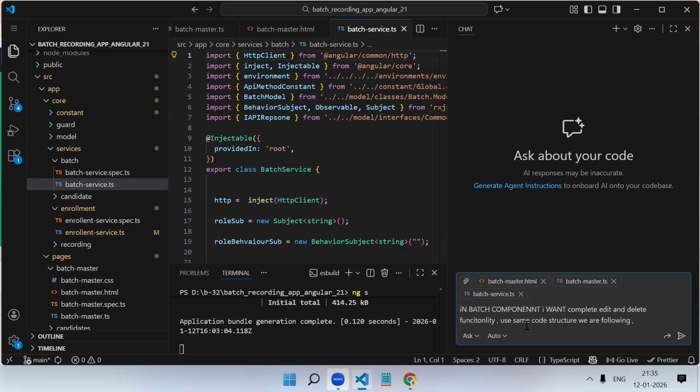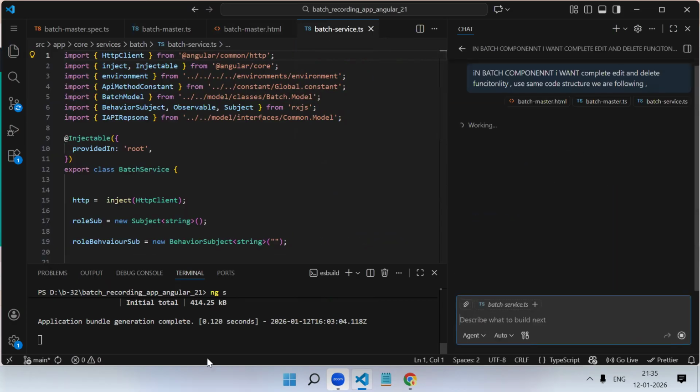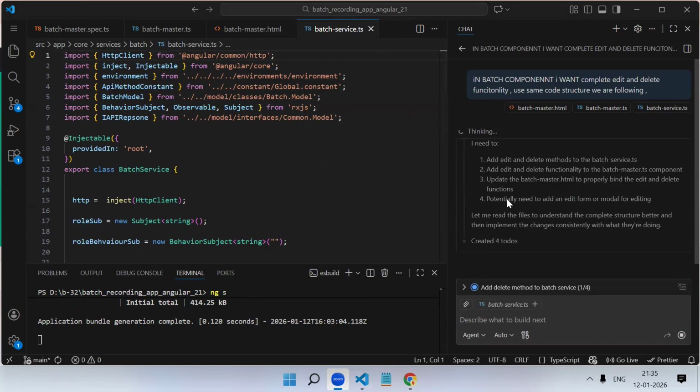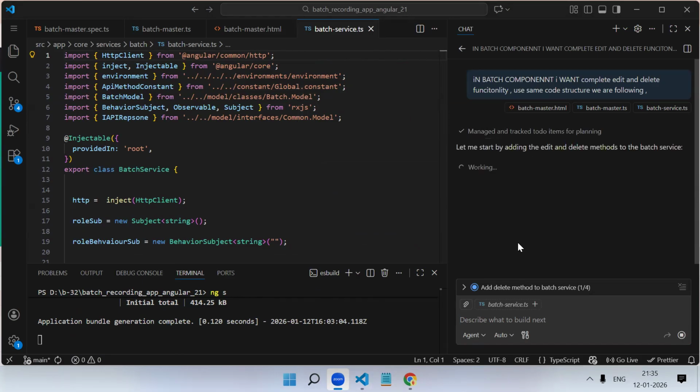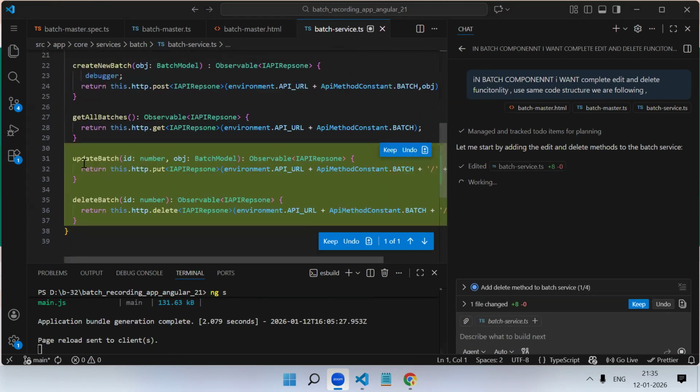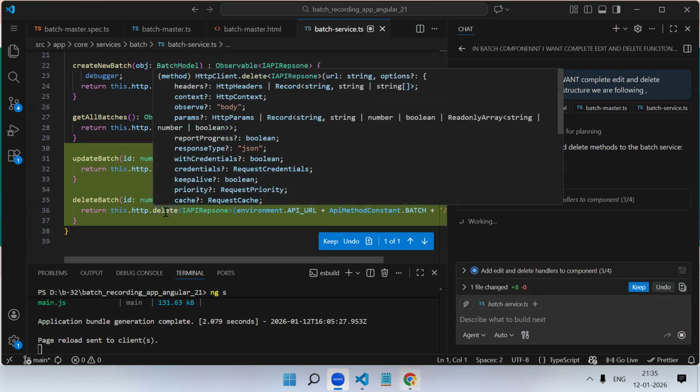Okay, let's see. Now here, instead of ask, I will choose the agent mode. Now I don't have to copy paste. It will do the code. I just have to accept it. See now, agent mode. It is reading. It is thinking what it has to do. Then it will create the to-do item. See, in the service, it has created two functions. Update batch, see, put and the delete.